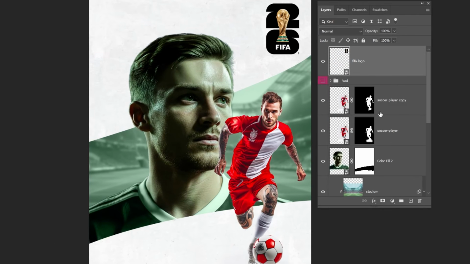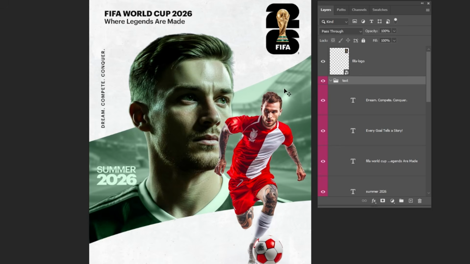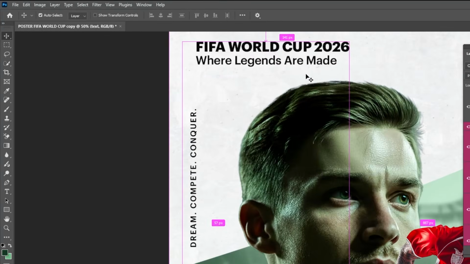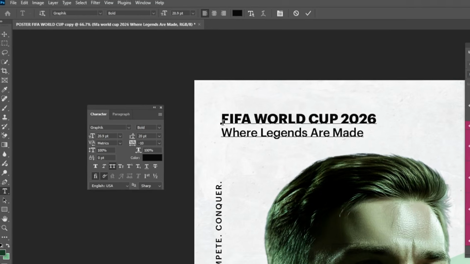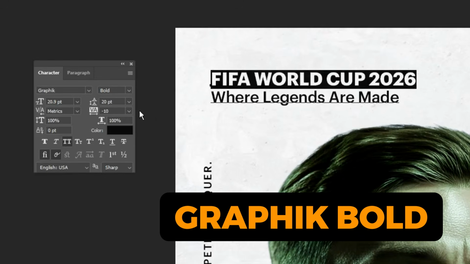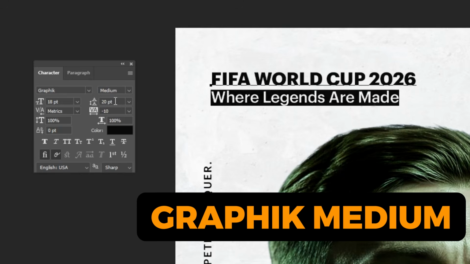For the final step, we're going to add the text. I've already written it out, and I'll show you the fonts I used here. Just follow these steps, and you'll be able to recreate the same look. This is the font that I'm using. Follow these settings. All the fonts are available through the link in the description below.